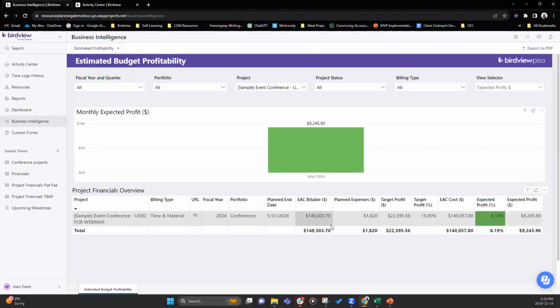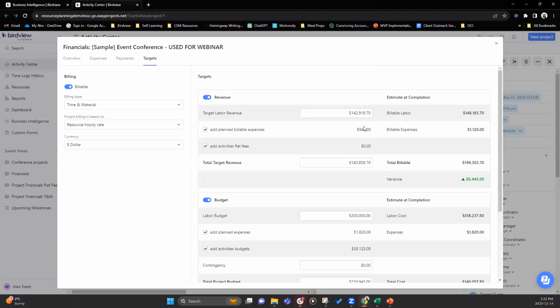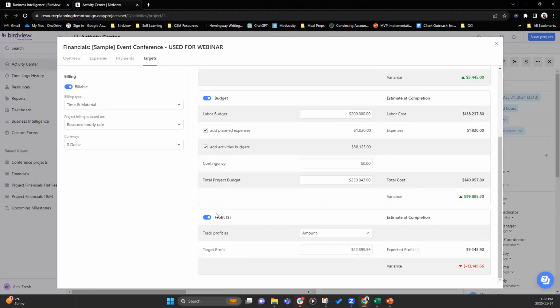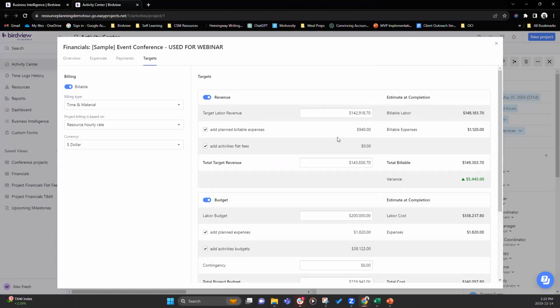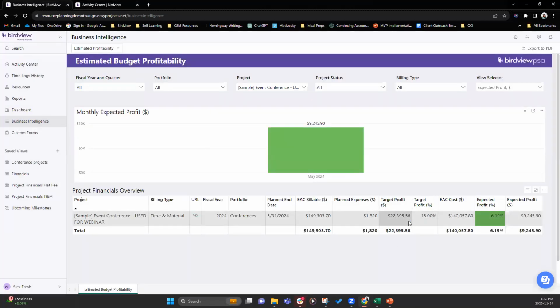This is all inclusive. Our target profit is 22,000, and this is coming from your project's financial overview in targets section. So towards the very end, when you enable the profit toggle here, you can identify that this is your target revenue, this is your target budget. What is the amount or percentage of profit you expect, you want to set as a target, right? So in the amount, we have set 22,395.56, which is what you can see here as well.